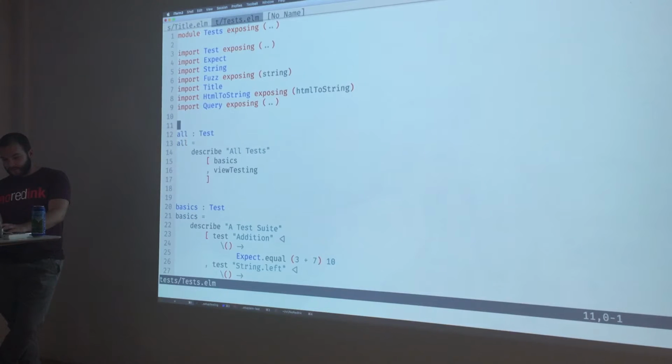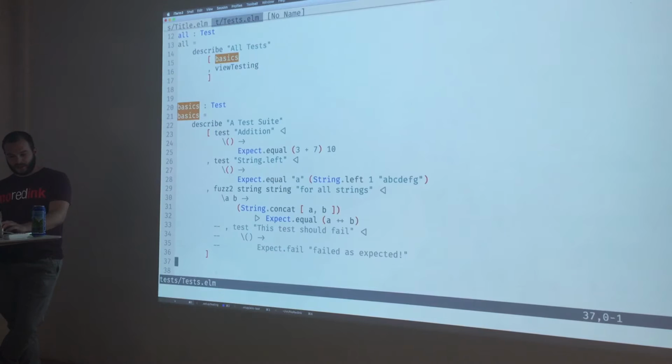You have a describe for all your tests. So describe is the way to group your tests together. And then we have basic tests, which also has a describe, and it contains a list of tests. You can create a test with the test function, which takes a description and then a function. And that's something that's changed from the previous version.